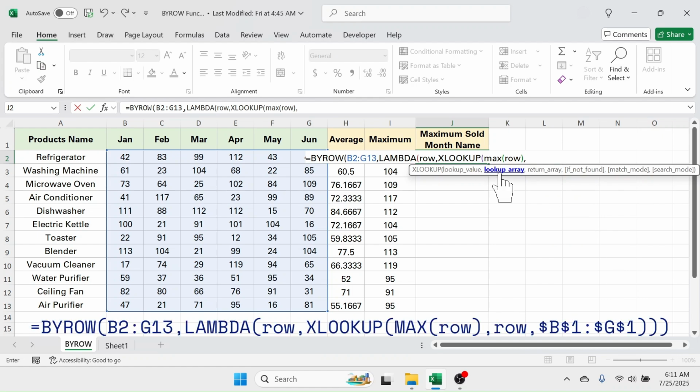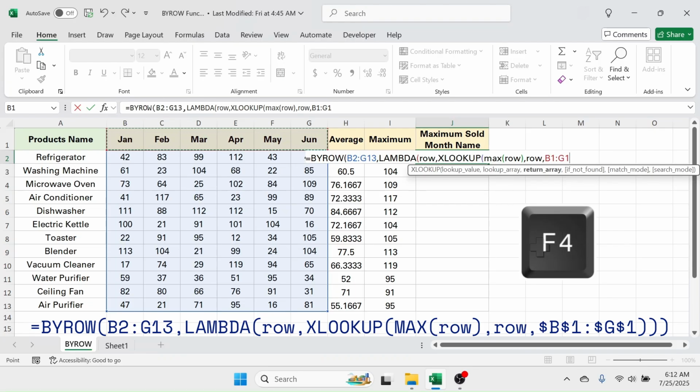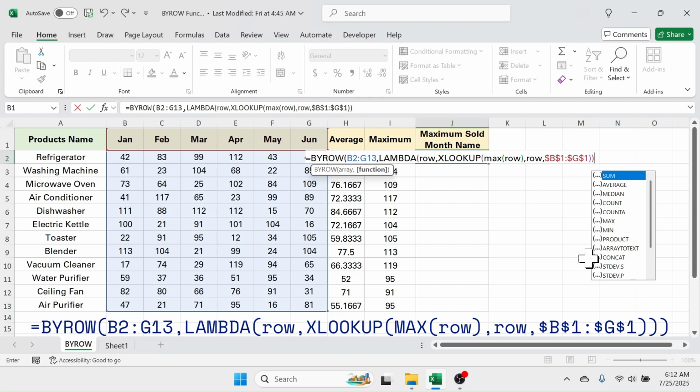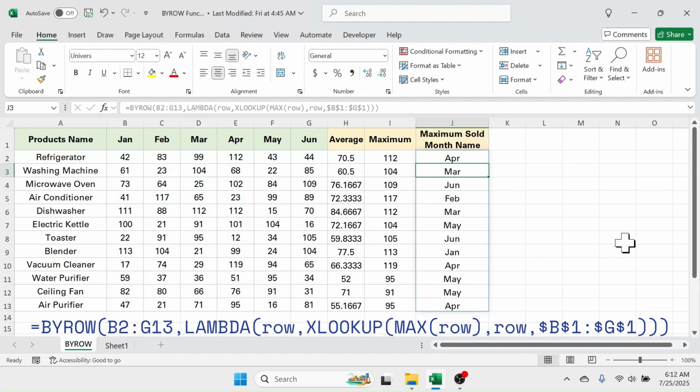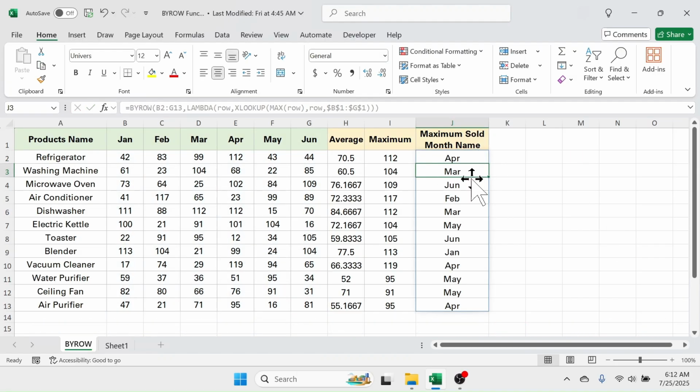In the lookup array, you have to again use the row parameter because we have to look up the maximum value in this range, which is given by this row parameter. Then put a comma, and in the return array parameter, select this month name range. Then lock this range by pressing the F4 key on the keyboard. That will apply the dollar symbols before the column name and the row number. Close the XLOOKUP function, close the lambda function, and close the BYROW function by using 3 closing brackets. Then press enter. And here you see the month names are displayed.